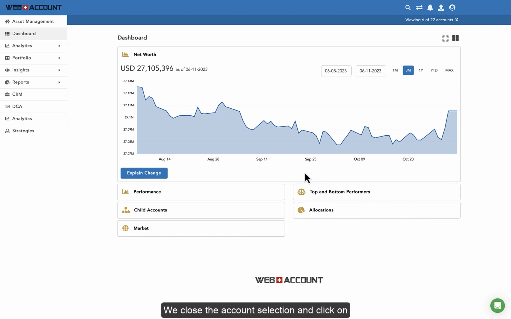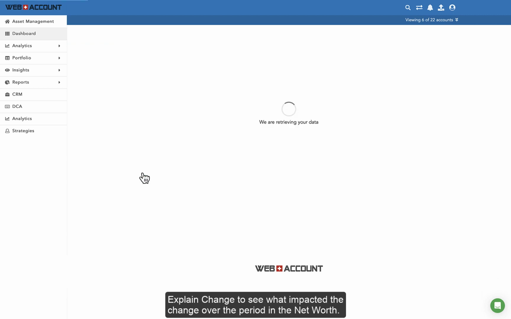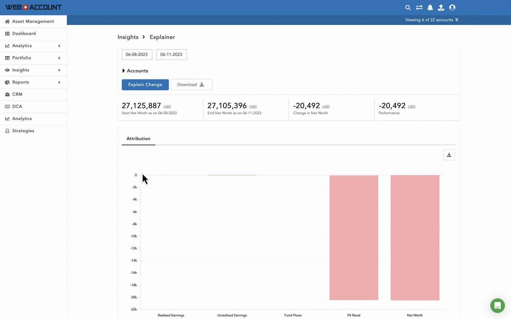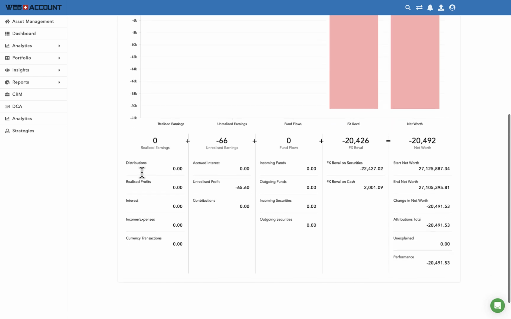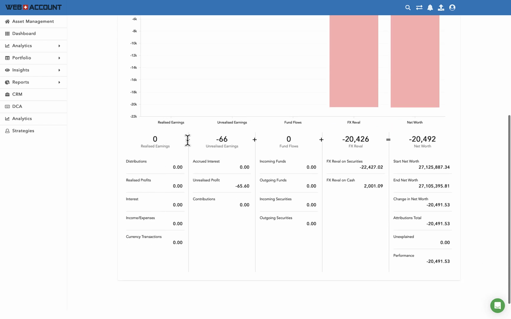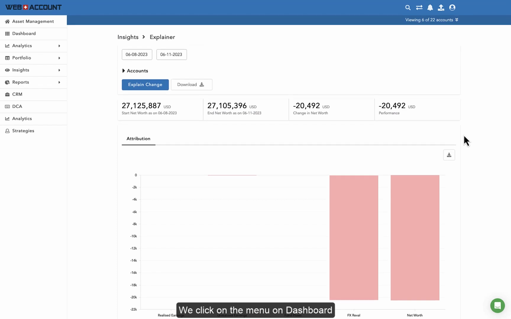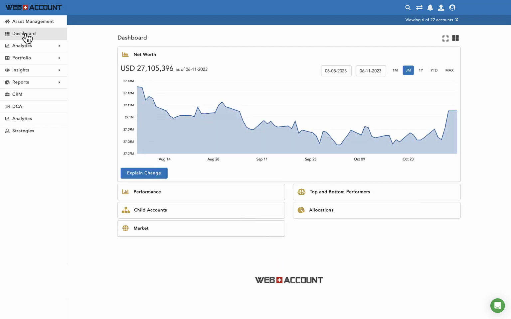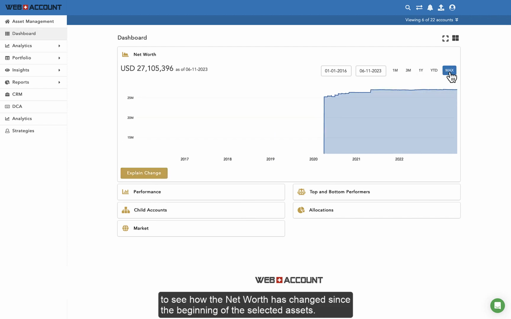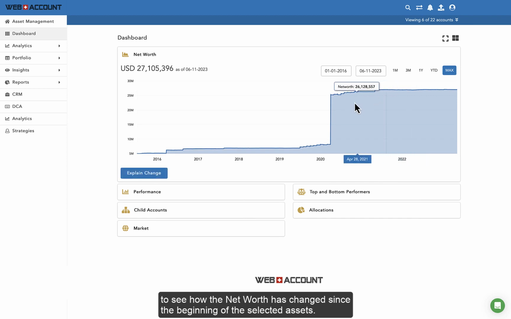We close the account selection and click on Explain Change to see what impacted the change over the period in the net worth. We click on the menu on Dashboard and change the view to max to see how the net worth has changed since the beginning of the selected assets.